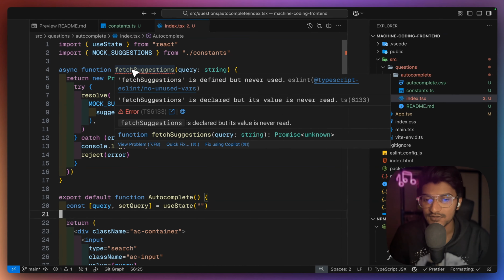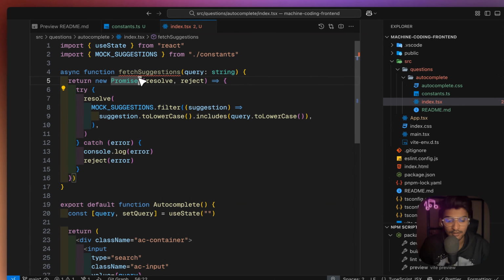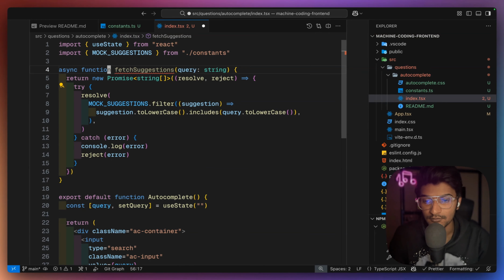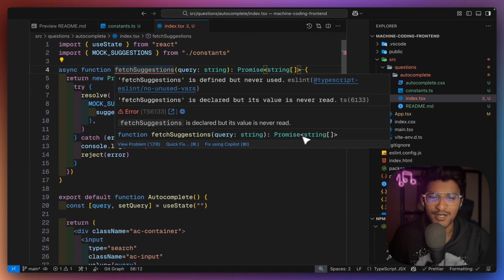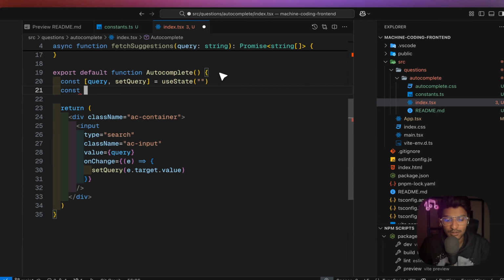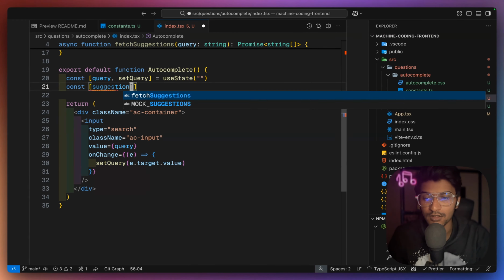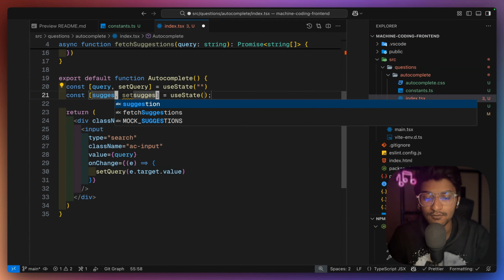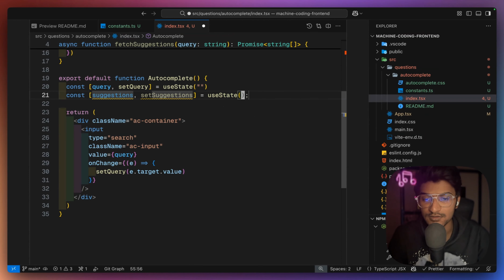So for fetchSuggestions, we pass in a string, and I want it to be strongly typed, so I'll put the type here to be very strict. I have a promise of string array being returned to us. I need some variable to store my suggestions, so let me use keyboard shortcuts. It's going to be suggestions and setSuggestions, an empty array initially, of type string.